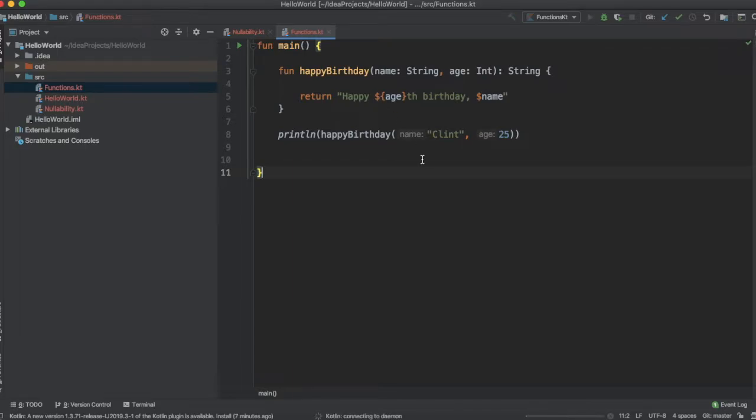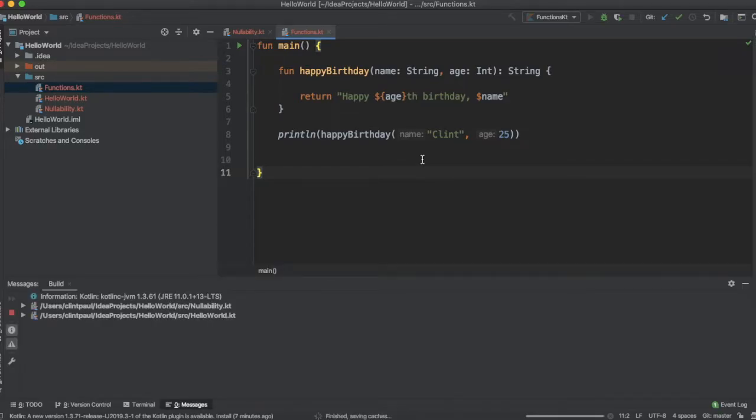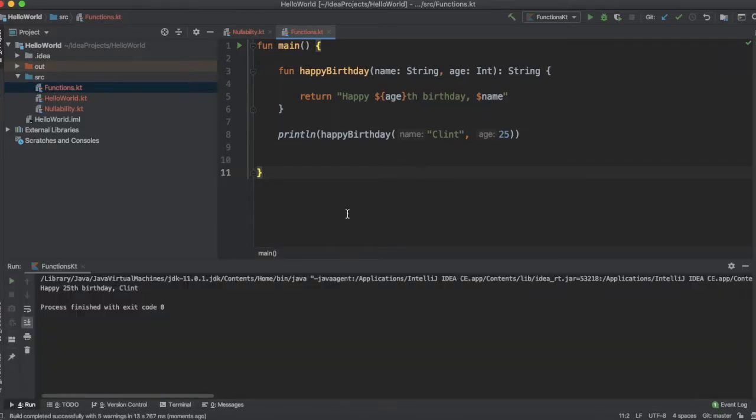It should be printed as happy 25th birthday, comma Clint. Right. Let's see. Let's compare it. Yeah. Cool. Happy 25th birthday, Clint. Right.